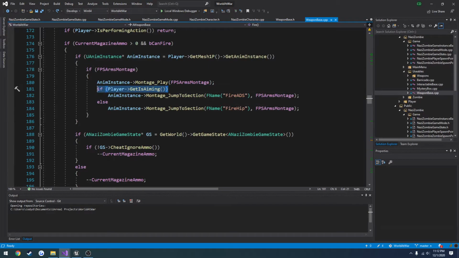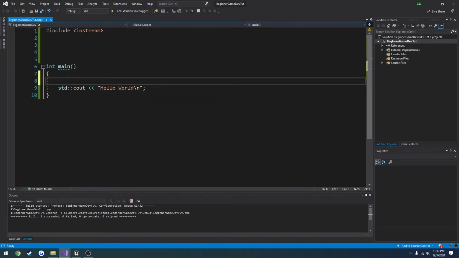So if this if statement is false in any way, it doesn't matter if one check is true and the other one's false. If it's false, well, sorry, there's more to it than that, but if this if statement fails at all, the else will be what runs. So in this case, because we are not aiming, we play the fire hip animation. So they're kind of like paths. So if we're aiming, let's take this path. If we are not, let's take this path. And that's what we're going to be working on.